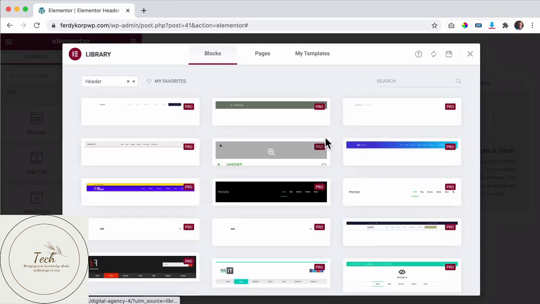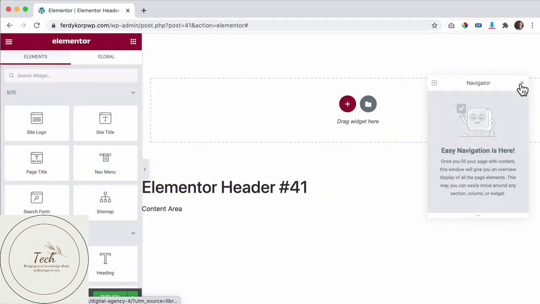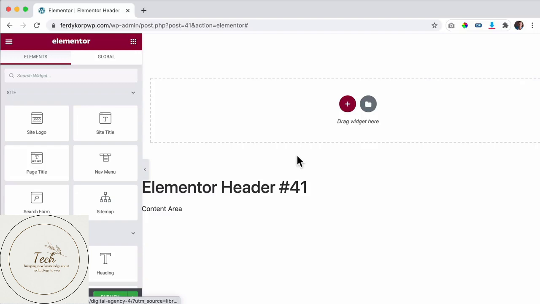Or you can start from scratch, hitting the X. Or you can import a pre-made template by the community. Well, we're going to do that in a minute. I created a beautiful template for you already. But right now I want to show you how you can build something from scratch.